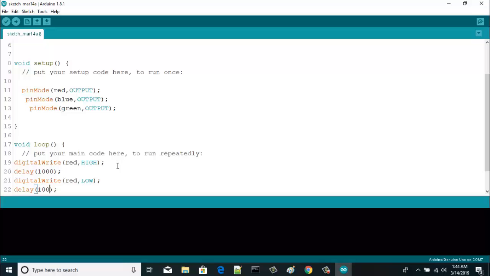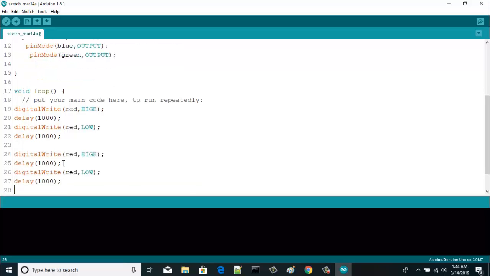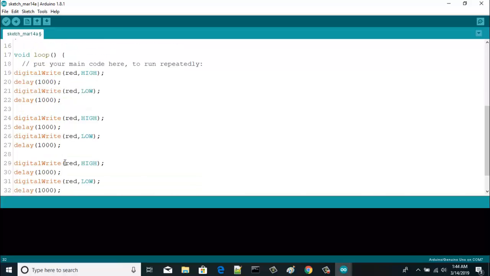Now copy this whole section and paste it 2 times, one and second. Now just change the variable name.